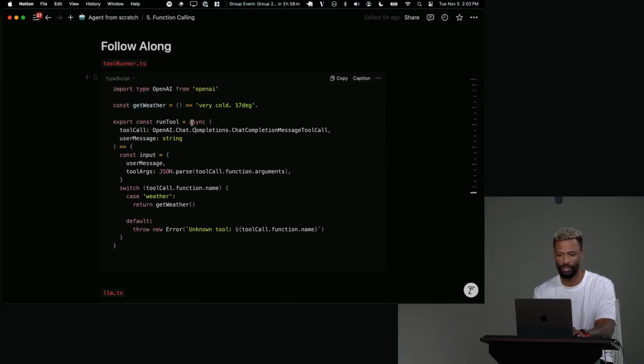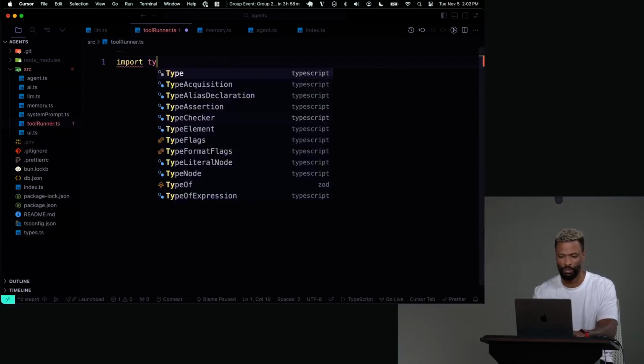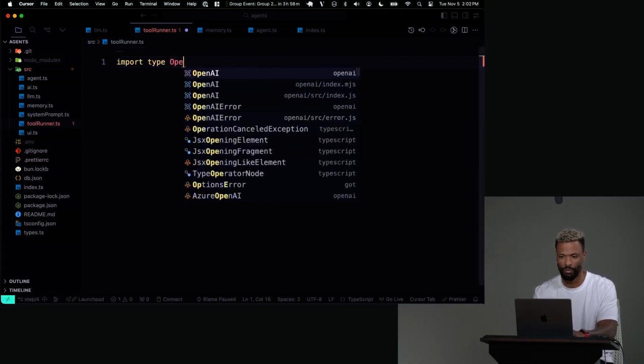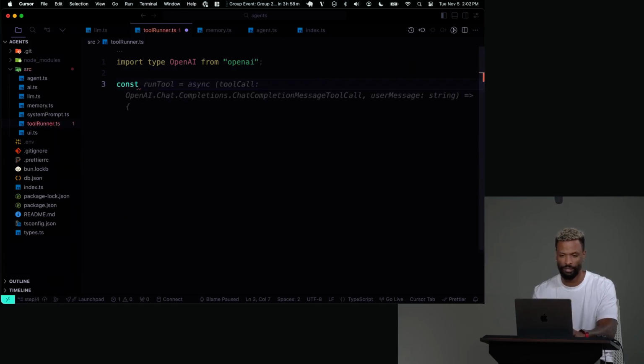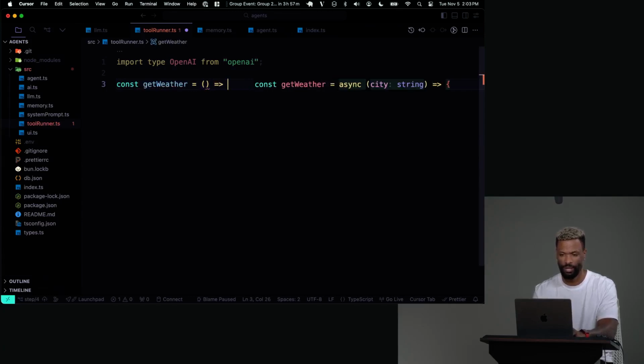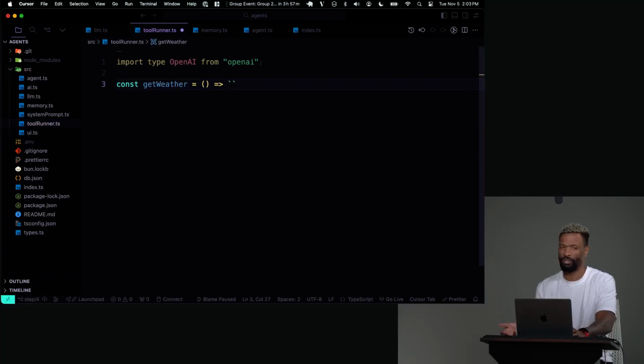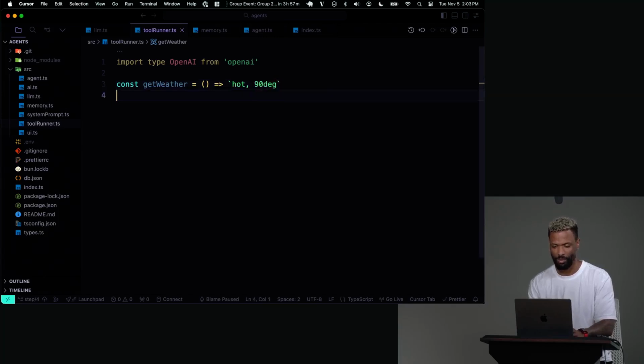So let's do that. I'm going to import this type of OpenAI from OpenAI. And then I'm going to make a function, const getWeather. It doesn't do anything right now. I'm just going to hard code a value. I looked, there were no good open weather APIs that didn't require auth, and I was like, screw it, we're just going to fake it because there aren't. Trust me, I tried. So we're just going to say it's hot, 90 degrees. Put whatever weather you want.